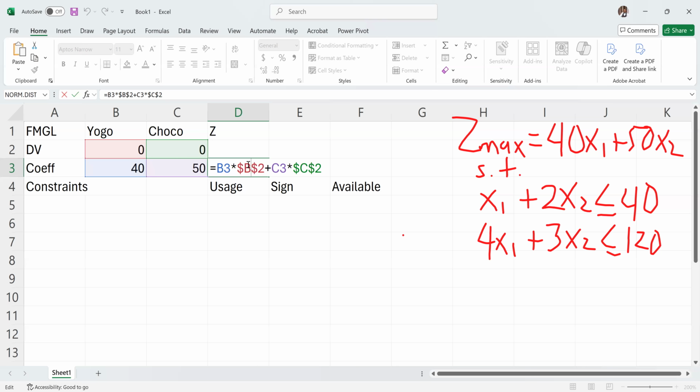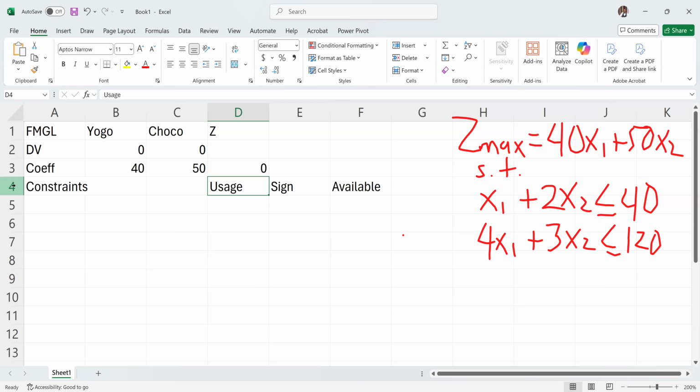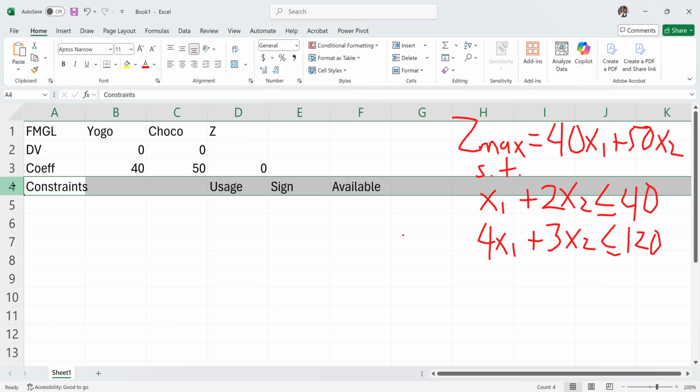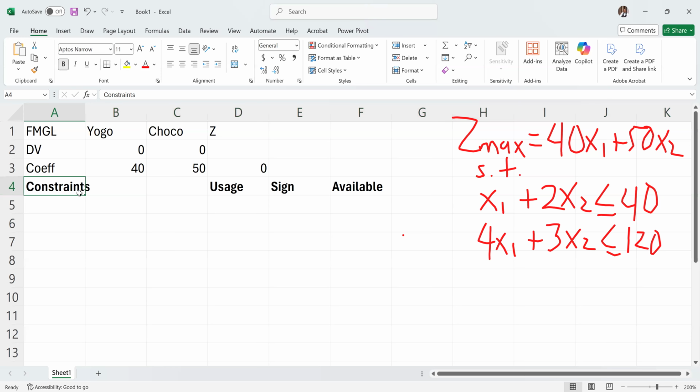Be fast. Once you are done, go to the constraints here. Under the constraint, type labor, because this thing was labor. Under the labor, the next resource constraint was milk, so type milk.